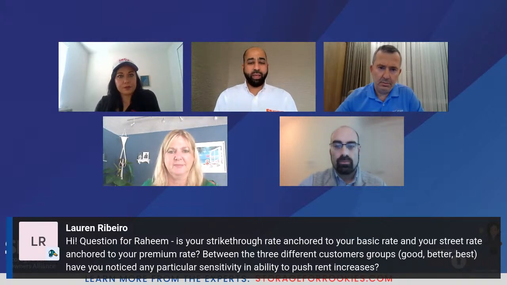Our strike-through rate is anchored to the street rate on all of them, and then from that point, the good, better, best. Better is 10% more, and then best is 12% higher than better. So it sort of goes up from there. It's a stair-step process. Got it. Thank you for responding to that.